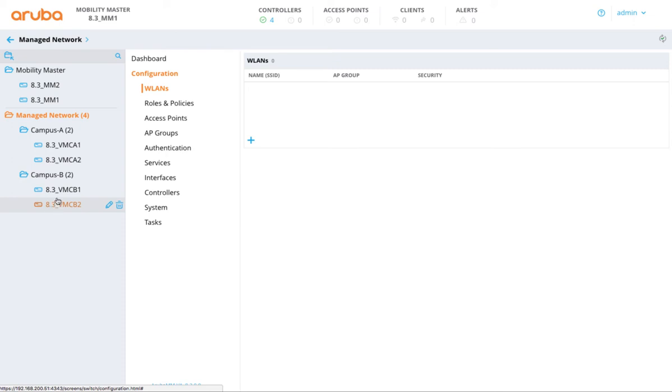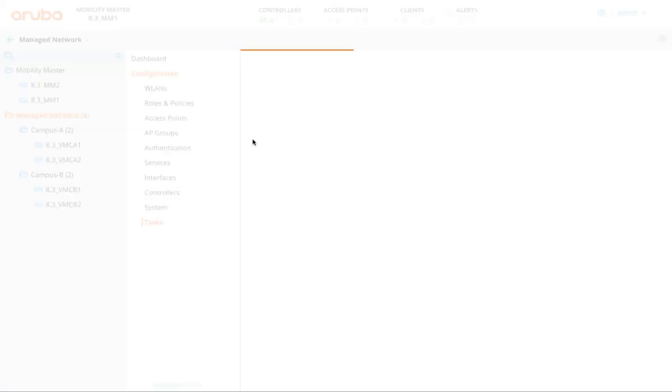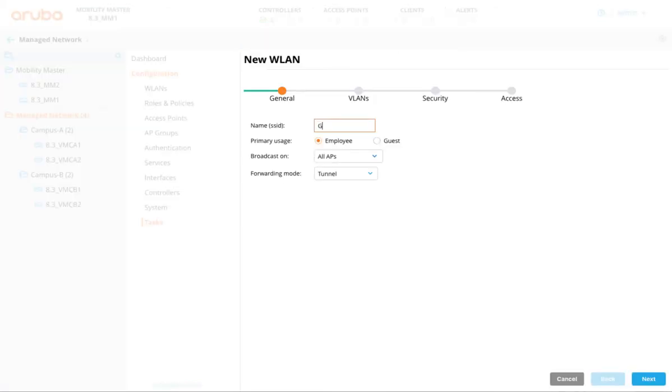So for example, if I wanted to create a WLAN, I'll create two of them. I'll call this one global guest. We'll make this a guest SSID.